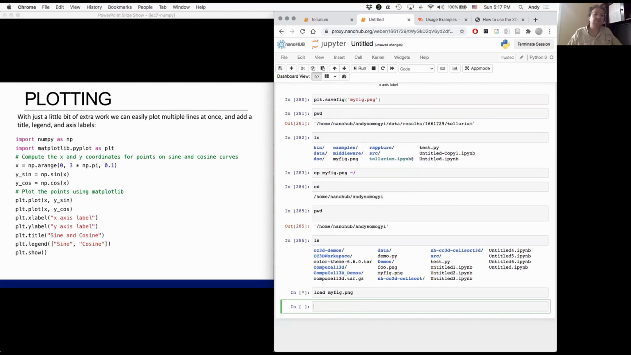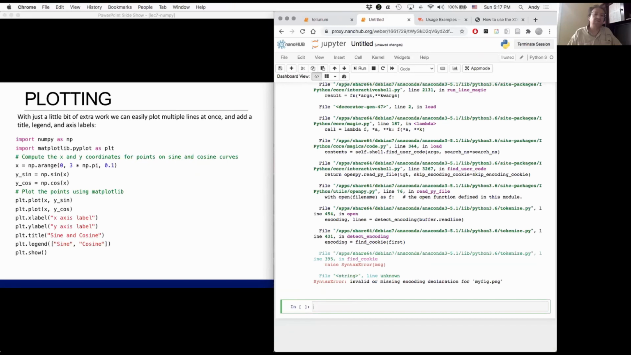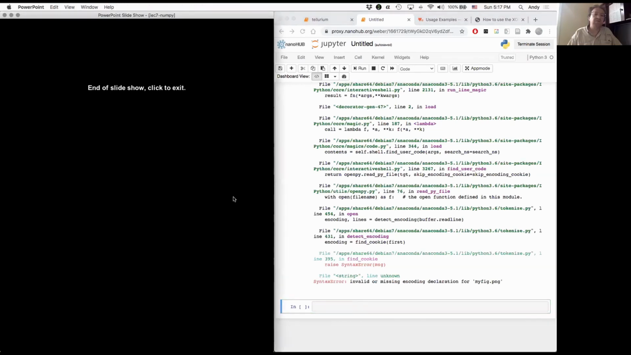And then I can do load. Don't know if this will work. No, okay. Yeah, I would need to look up the exact function to load an image and display it. I don't know exactly off the top of my head. So that's basically plotting.